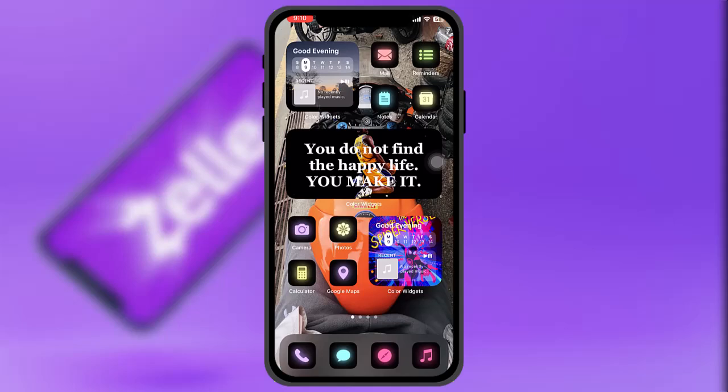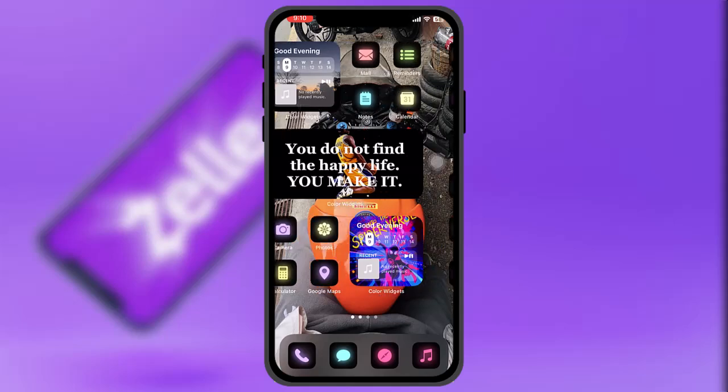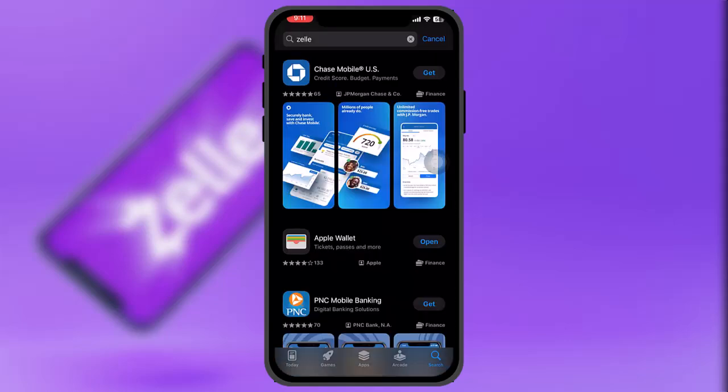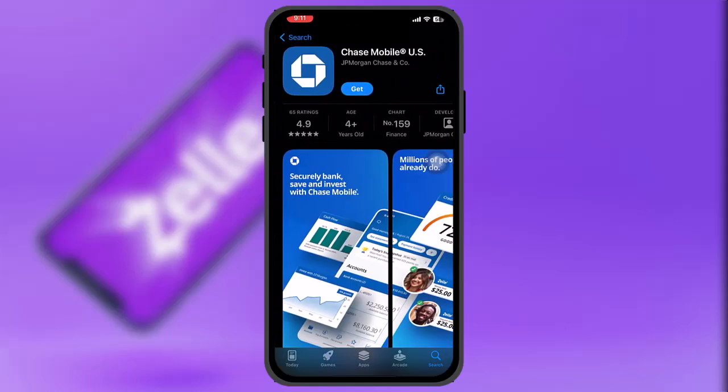Now the first thing that you need to do is head over to your app store and then tap on the search bar and type in Zelle, and then tap on the app and check to see if the app needs an update or not. Sometimes the older version also might be causing the issues that you are facing, so simply updating the app to the latest version will fix the issue.